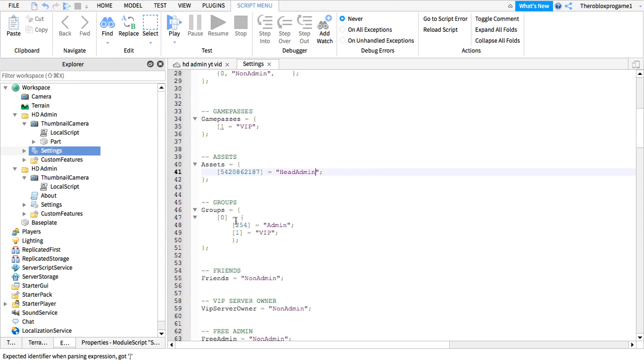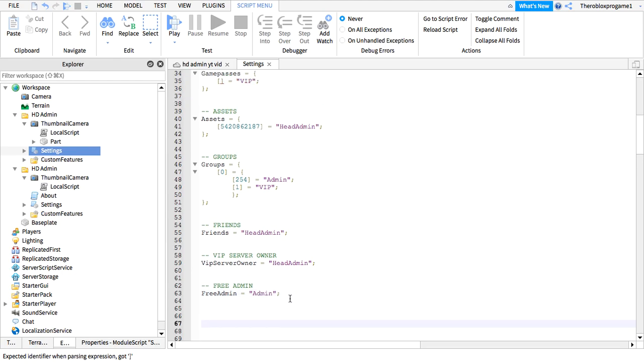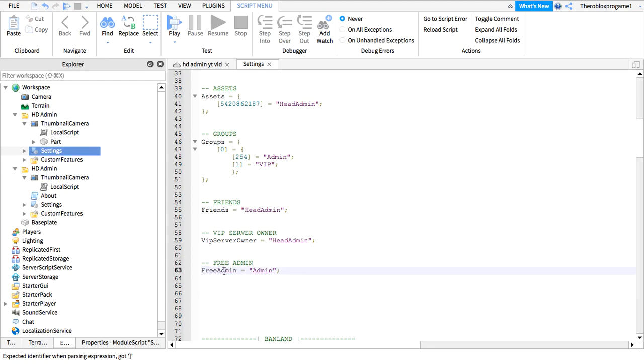And for example, if you join a group, you can be admin. If you make a group and you want many people to join it, you can just say, join my group to be admin. I can also do this: friends equals head admin, VIP server owner is also head admin, and free admin is mod, no, admin. Okay, so that's how you make a free admin game, maybe?